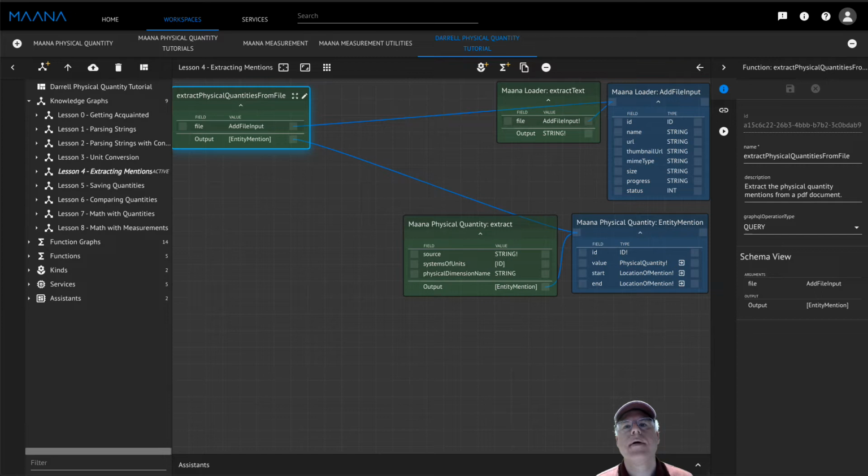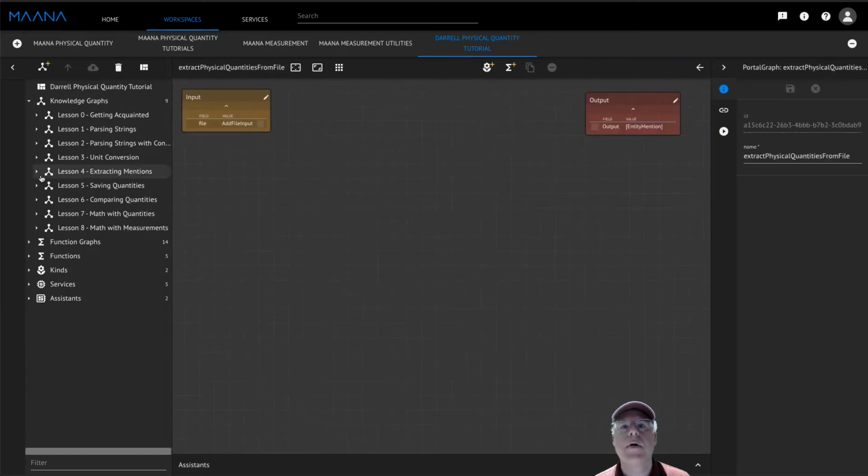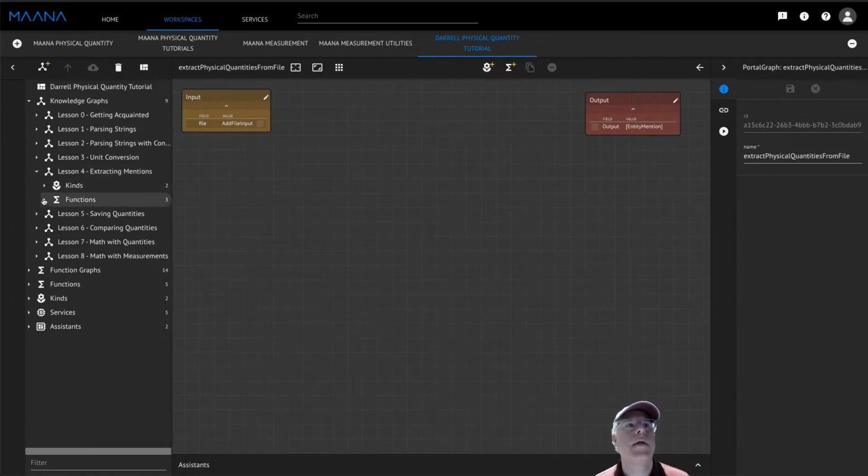Welcome back. Now that you've had a chance to come up with your own solution, let's walk through mine together. Now I know that I'm going to be creating an implementation for the extract physical quantities from file function, so I'm going to start by opening up that function graph. I also know that I'll need the extract text and extract functions that were on the canvas, so I'm going to bring those in here.